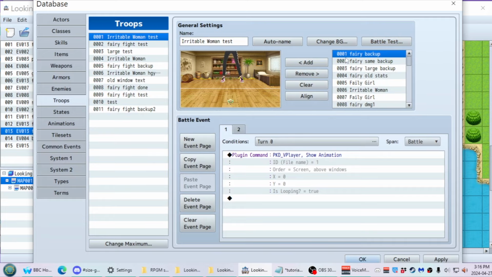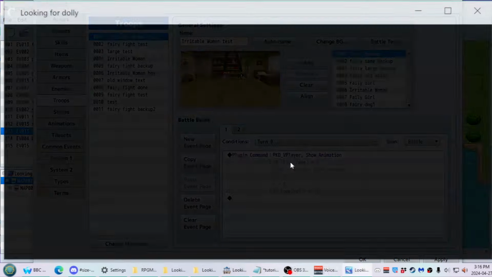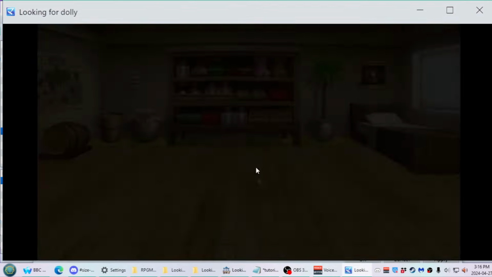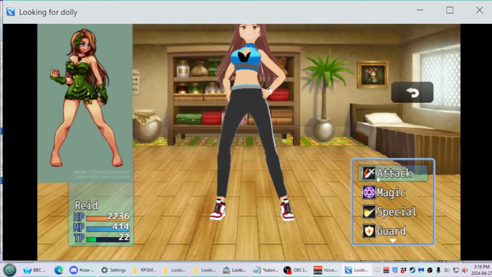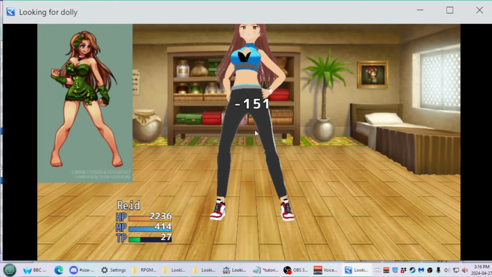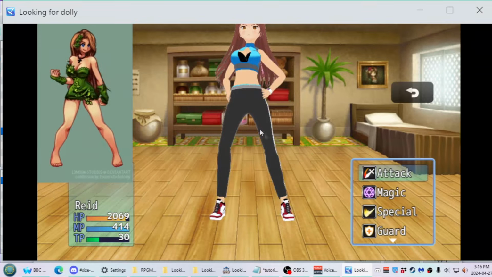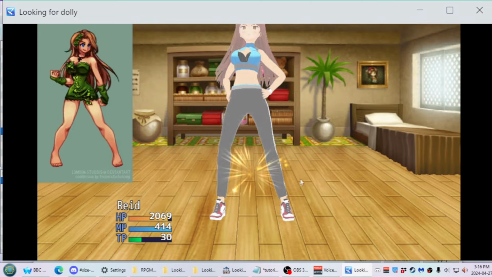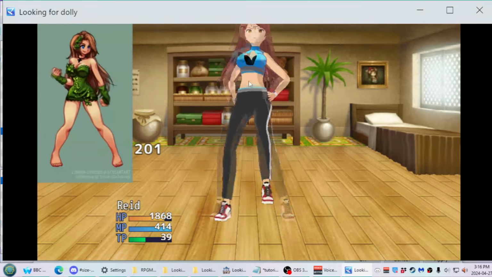Also, is this calling the right one? I keep forgetting that the second attack locks out all the abilities, so the enemy has to do that first. So, attack. Boom. That kick was what we just made right now. All these animations, this is the enemy transforming.